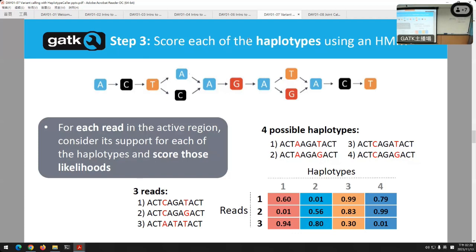Okay, questions about this? This is some of the hardest stuff. I can always review this again later. Yeah, ask the question. Why does read 3 have a higher likelihood than read 2 for haplotype 2?